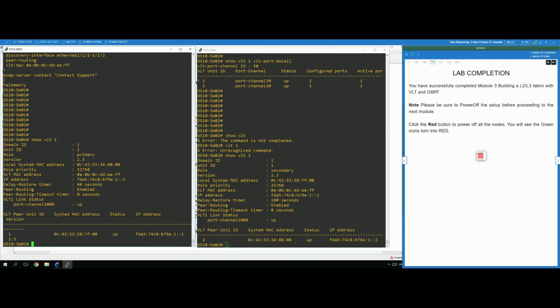Peer routing is enabled. This is really cool. This is the feature I was telling you about. Let's see what else. This is the VLTI link status. In this case, it's going to be the special port channel, which is 1000. You don't create that. The VLT process will do it for you. And then if we scroll down here, we're going to see the VLT peer version, which is 2.2.3, and the MAC addresses, and the system is up.